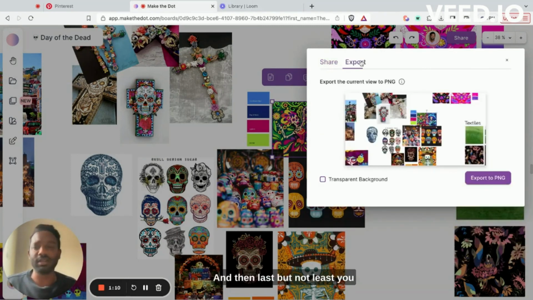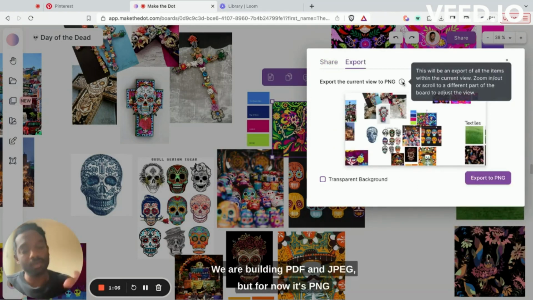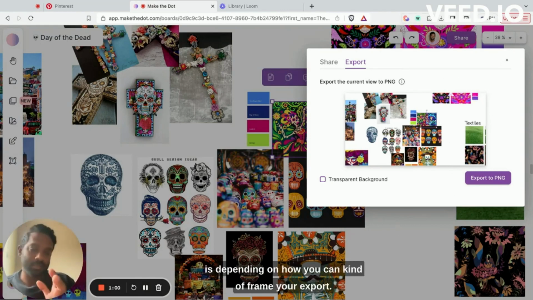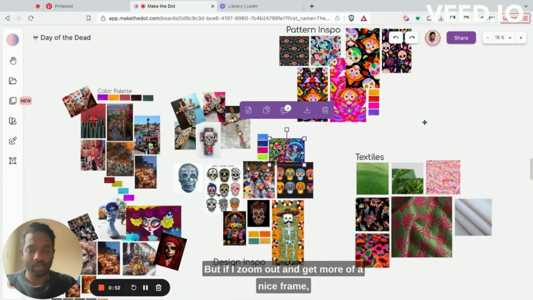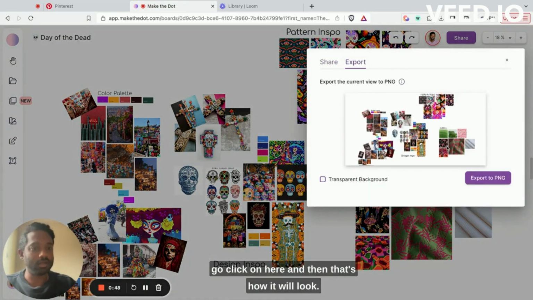And then last but not least, you can export the board in PNG format. We are building PDF and JPEG, but for now it's PNG format. And depending on where you zoom in on the board is depending on how you can frame your export. So as you can see, that's zooming on this section. But if I zoom out, I can get more of a nice frame. If I click on here, then that's how it will look.